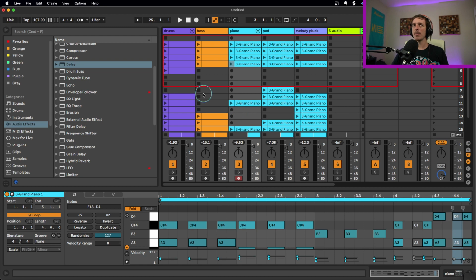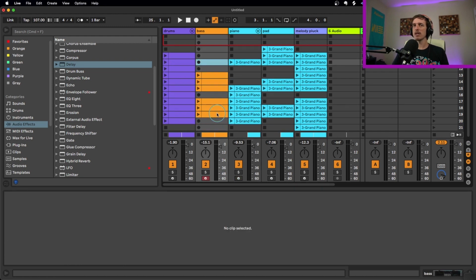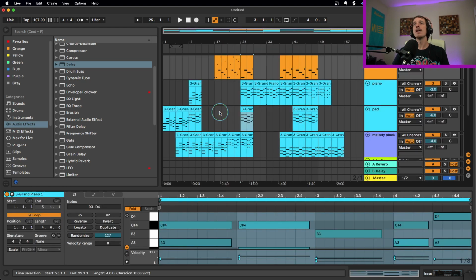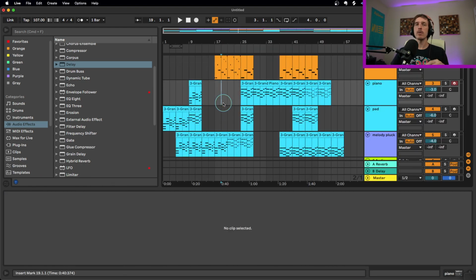If you have not tried the capture and insert scene way of arranging, it's really fun and it's really easy. And once you get used to it, it can be very, very quick. But yeah, that's it. Hopefully you enjoyed watching that.